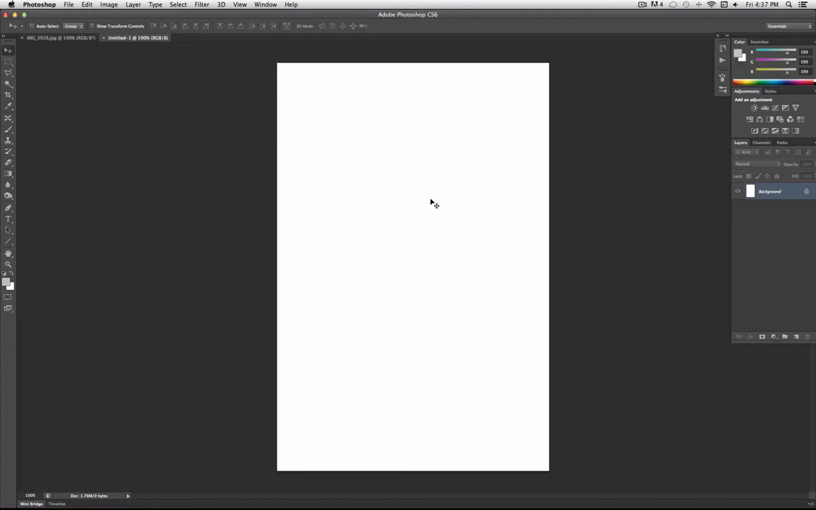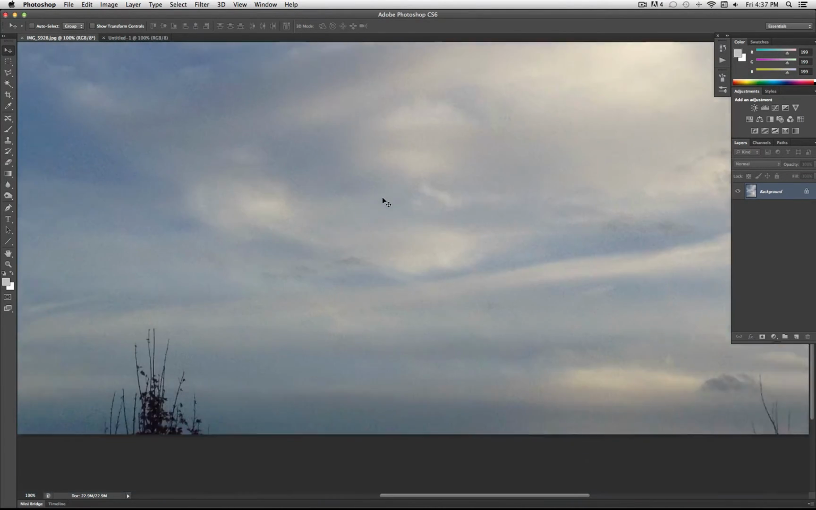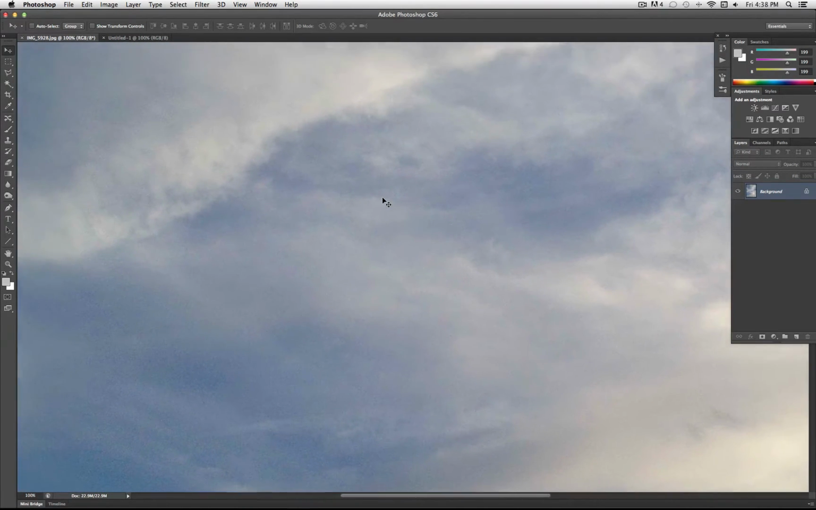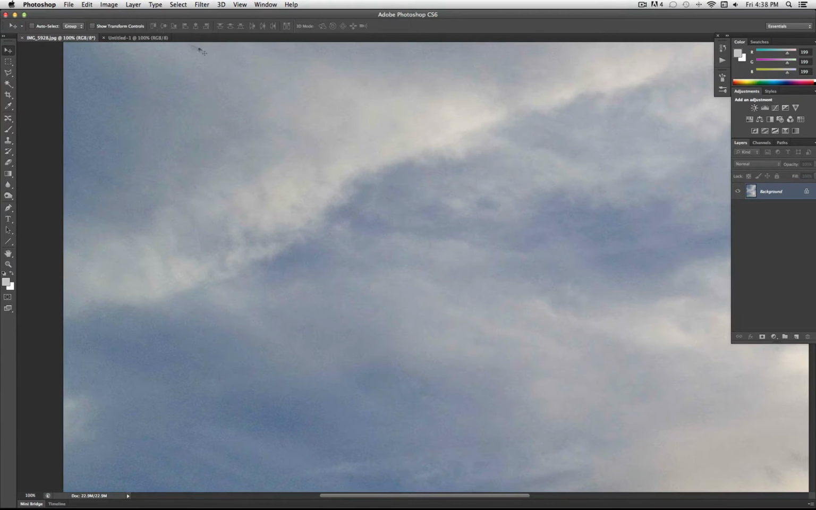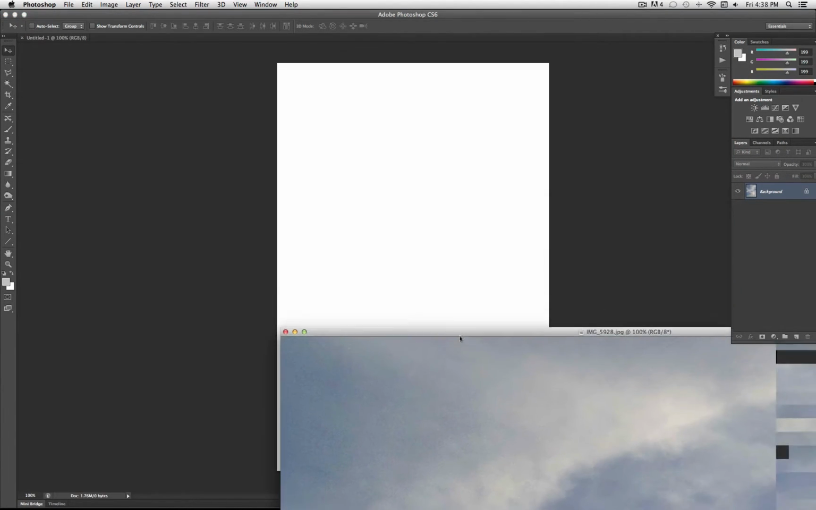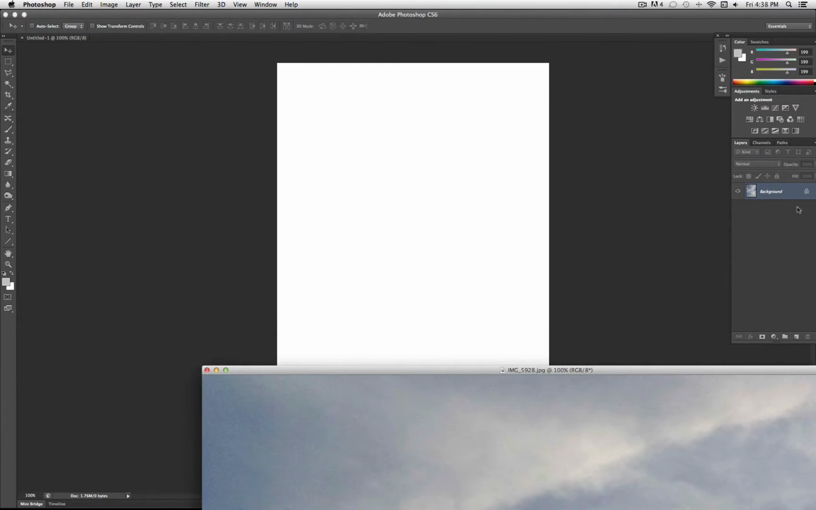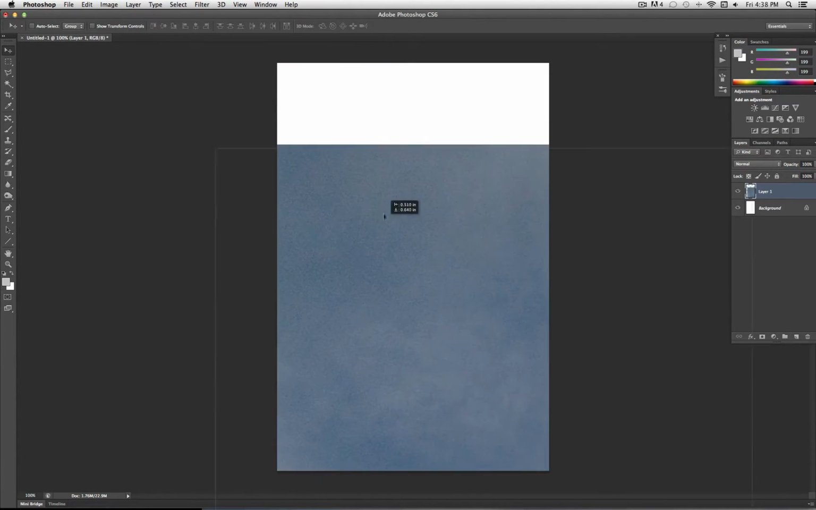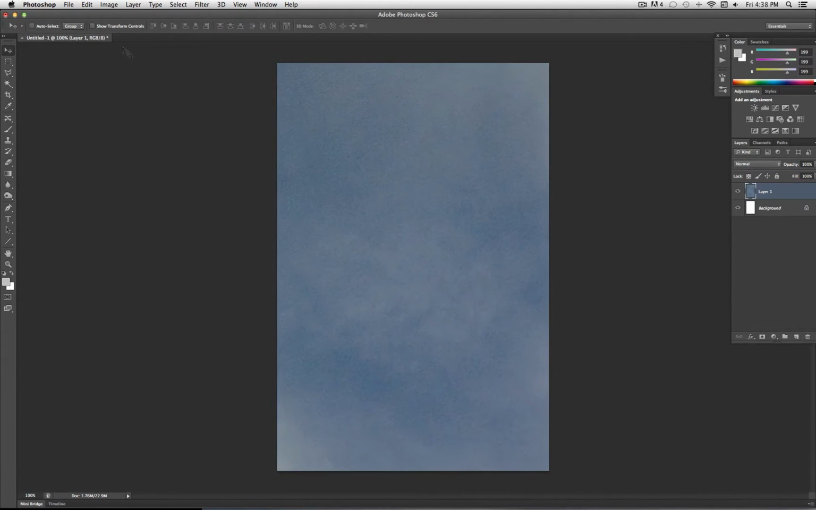And then the next thing I have open is a picture that I want to use. So I have this photo open, and obviously it's not the right dimension, it's larger. So I'm going to take whatever photo you want that you opened, and I'm going to drag it onto the correctly sized canvas. So now you want to position and edit it.